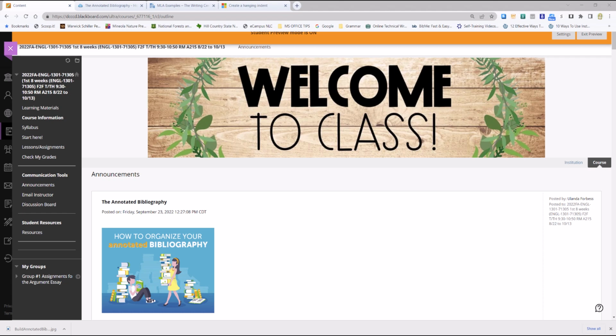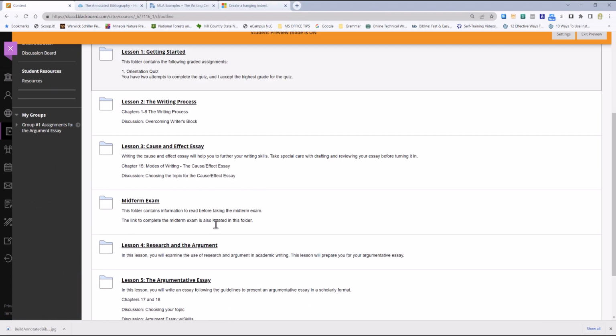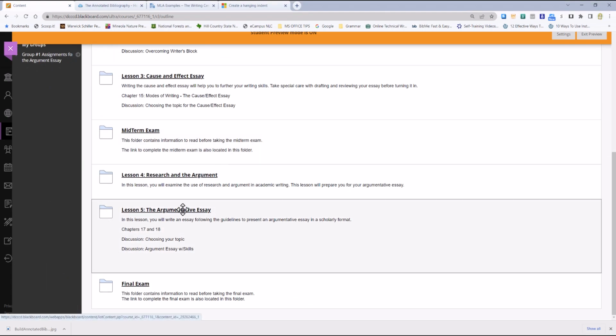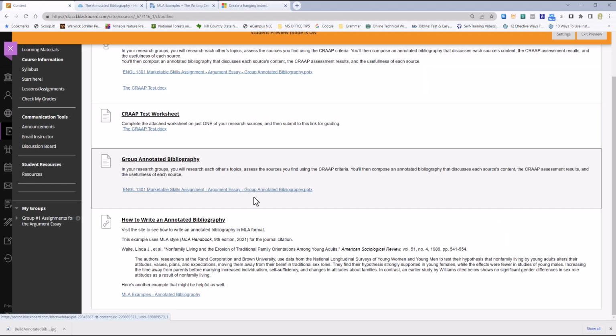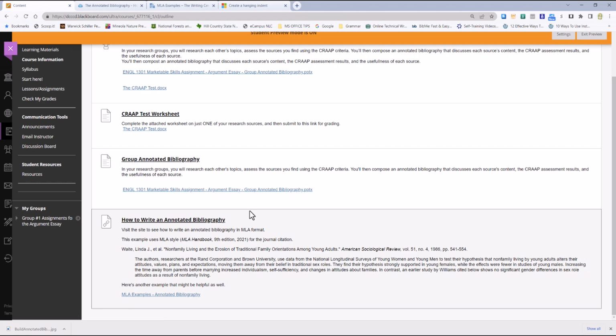First, go to your eCampus course to Lessons and Assignments, Lesson 5, the Argumentative Essay, Group Assignments for the Argument Essay, and then scroll down to How to Write an Annotated Bibliography.